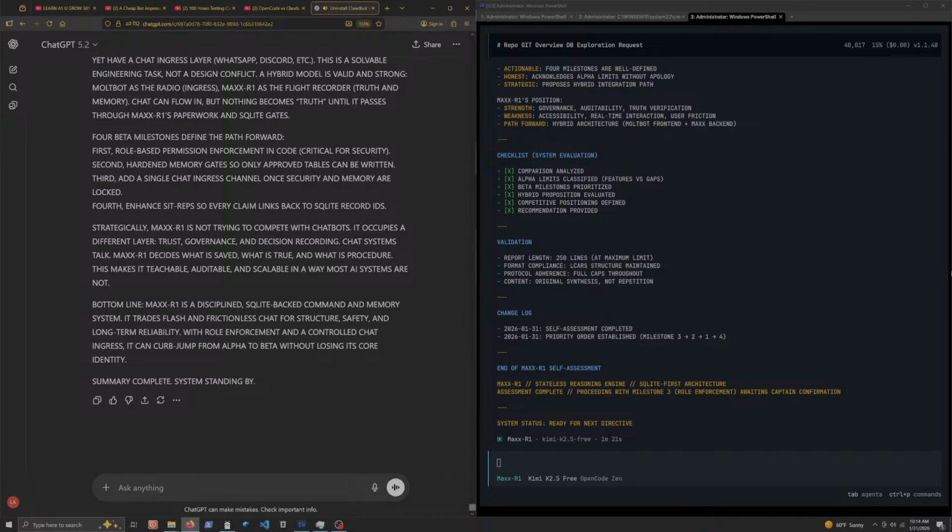Strategically, MAXX-R1 is not trying to compete with chatbots. It occupies a different layer: trust, governance, and decision recording. Chat systems talk. MAXX-R1 decides what is saved, what is true, and what is procedure. This makes it teachable, auditable, and scalable in a way most AI systems are not.